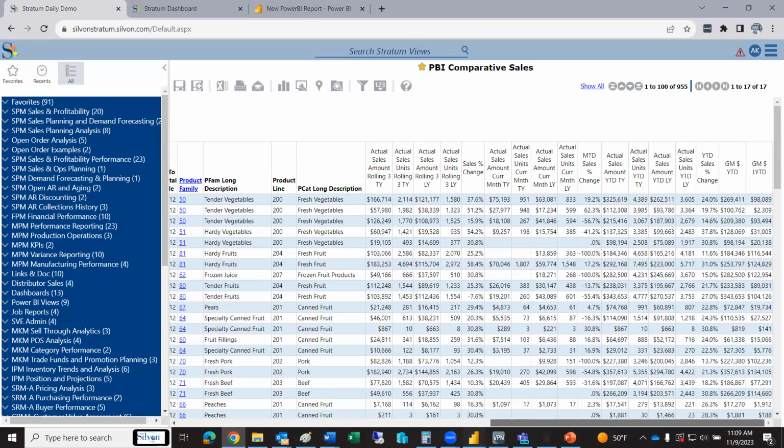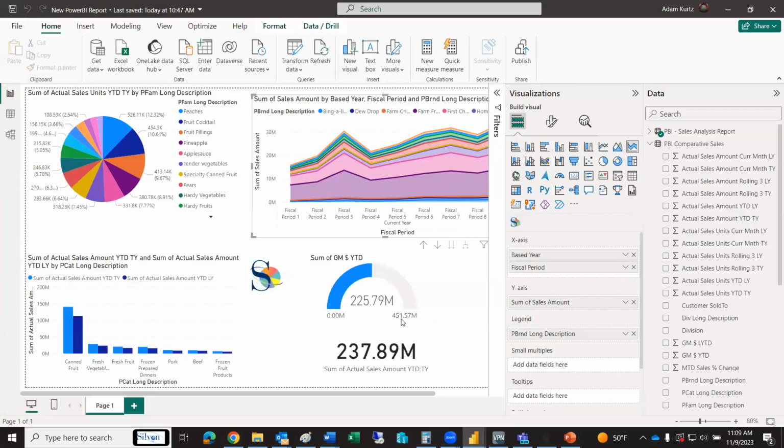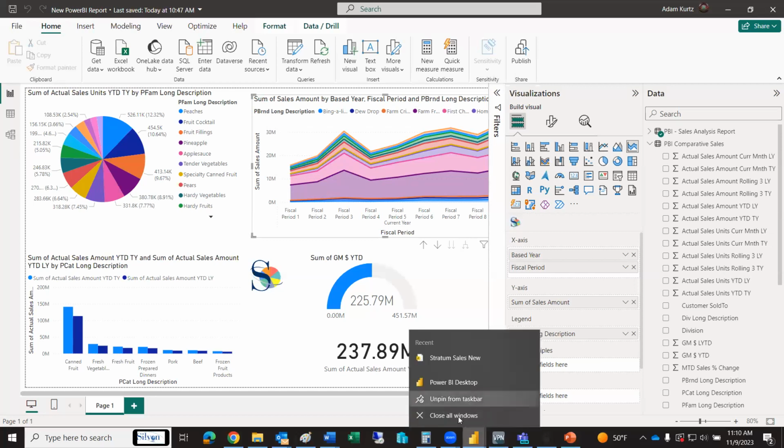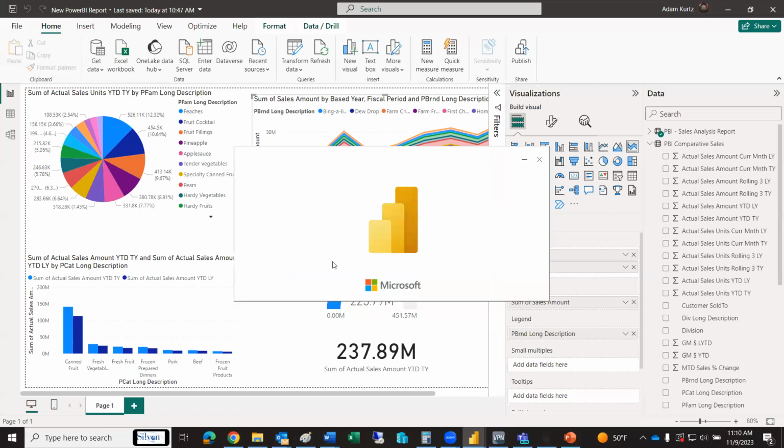So let's dive into our Power BI tool. And here's the graphic that I built. Now, here's the report that I built for my homepage that I just showed you within Stratum. Like I said, I built this this week, brand new. So we're going to take a shot at this. I'm going to start a new one, and I'm going to show you all the steps necessary to build something like this.